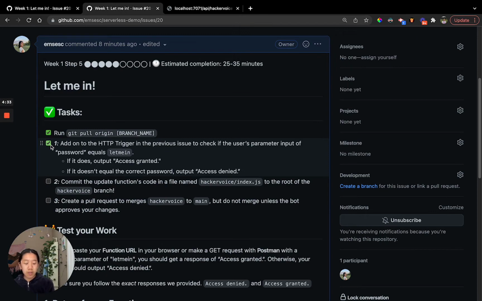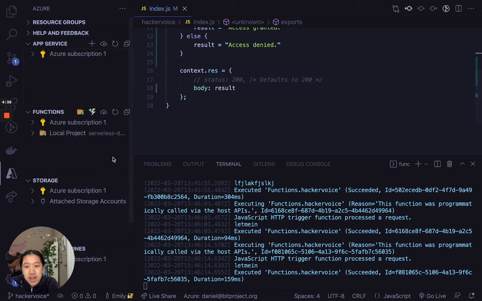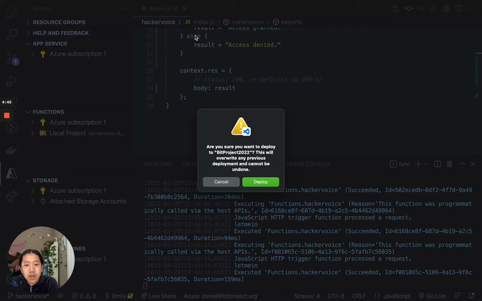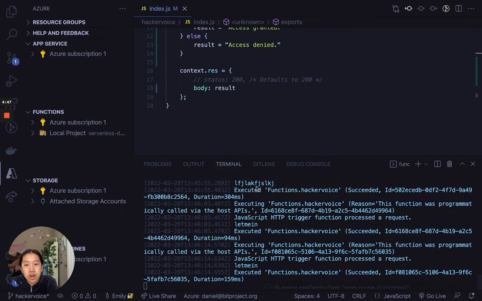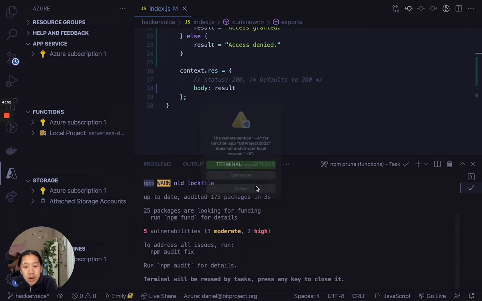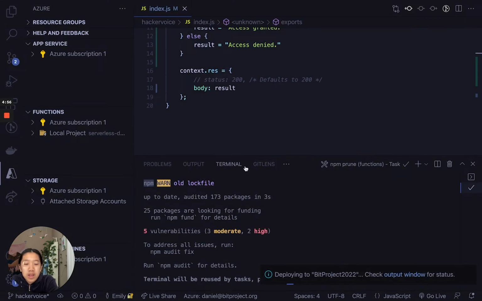So what you want to do now is go back to Visual Studio Code, click on the Azure extension, and if you see this little cloud right here, you're going to want to click that. Select the function app. I'm going to select the one I've been using and deploy. And if this comes up, just click deploy anyway. This is going to deploy to the long Azure function URL that we tested out last time. And I'll see you back when it finishes deploying.